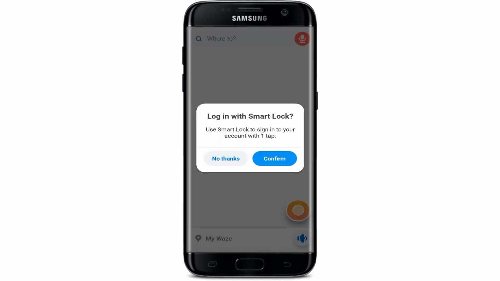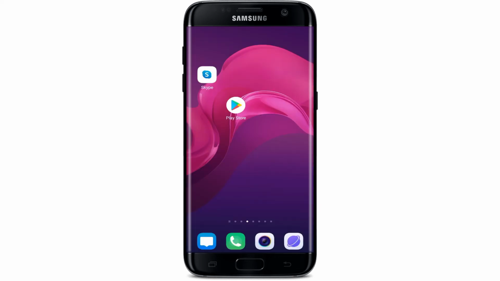To operate this app, you need to log in or sign in to your account. After that, you can easily use this application. So this is how you can quickly download the Waze application on your mobile phone.